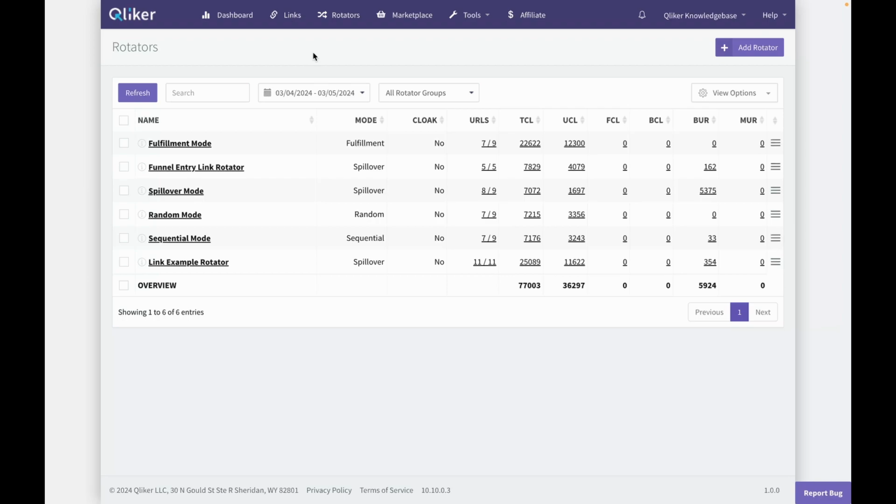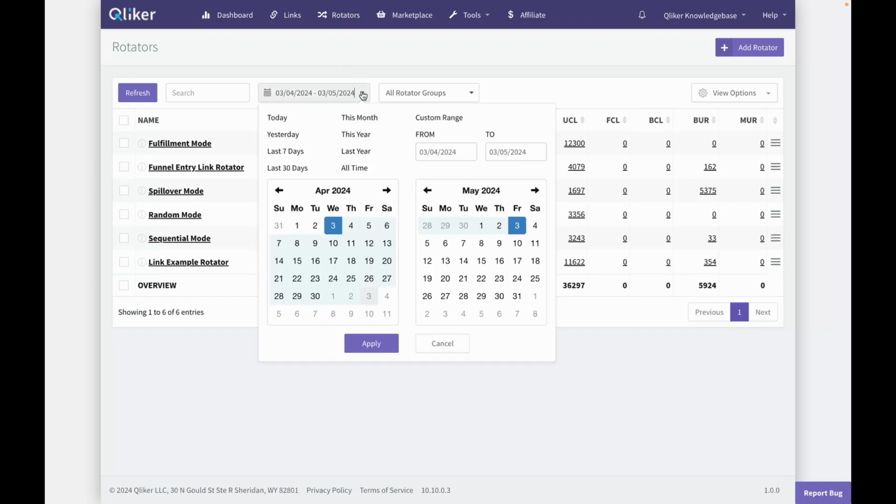By default, you will see traffic data from today, but don't worry, you can customize your view by clicking here and selecting any custom range of days.